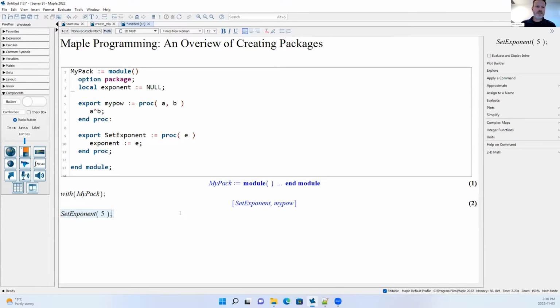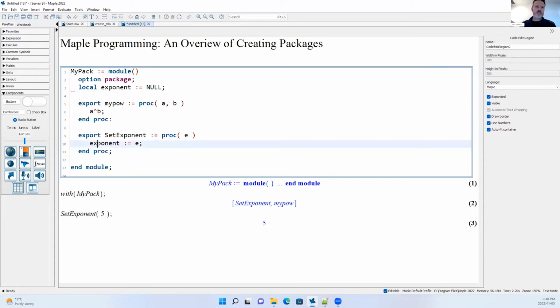So let's set the exponent to 5. It doesn't do anything now because I haven't used this exponent variable anywhere, except that now it's assigned inside my module. And the scoping here is such that it knows that everything here is together. So this value gets stored and it saves and it persists through the session.